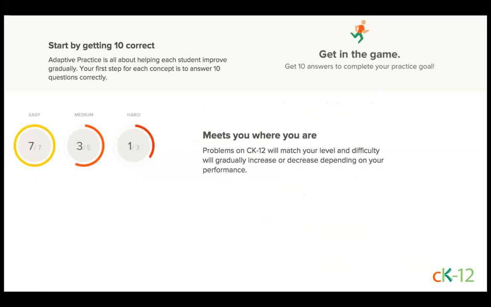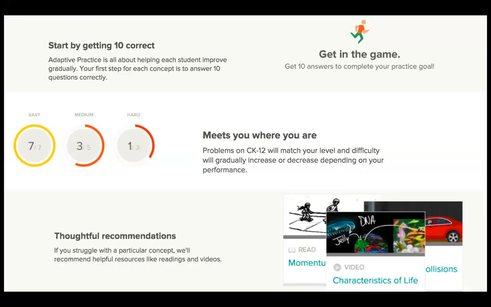This means that a student who is struggling may hit a goal of 10 correct with mostly easy questions, and a student who is more advanced would probably have more of a mix of levels. For teachers, this ensures that each student is progressively and appropriately challenged while maintaining a clear record of students' level of understanding. So having questions that adapt to students' needs is awesome, but CK-12 takes it to the next level by making content recommendations in the moment.